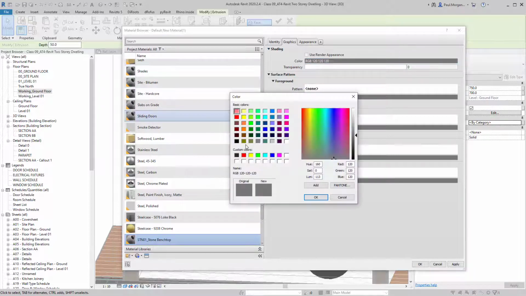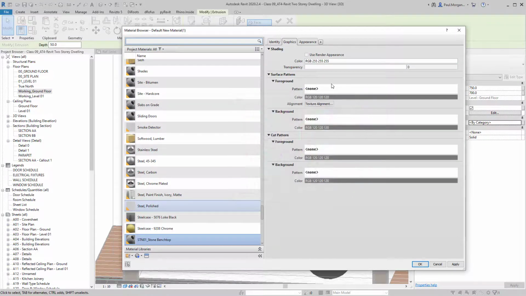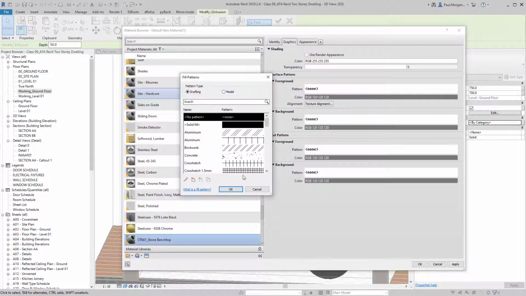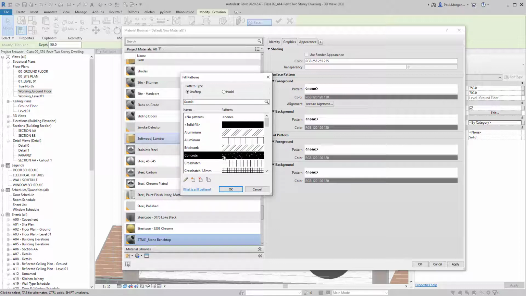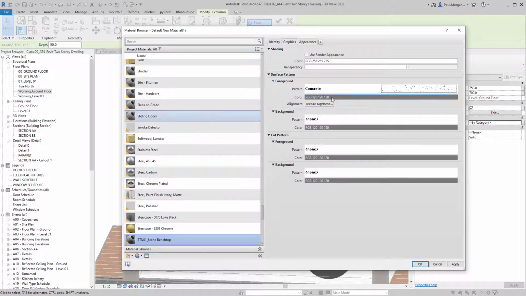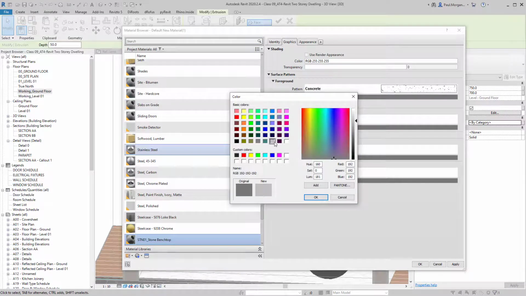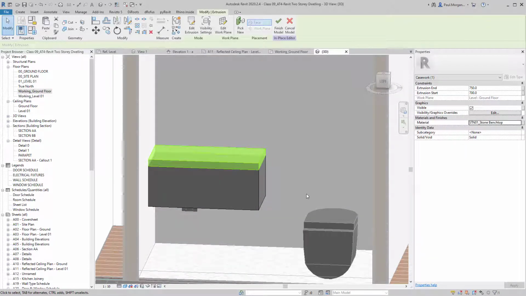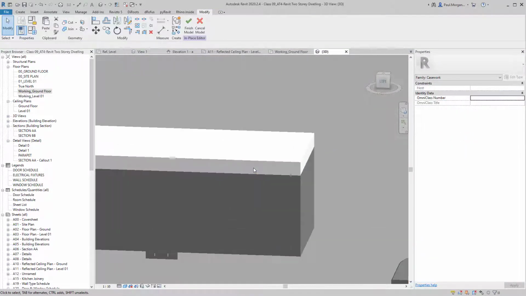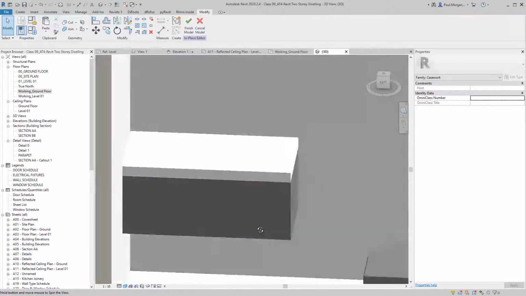We'll give that a white finish. And in terms of our surface pattern, we'll just give it a concrete pattern. And we'll just make that like a really light grey, something like this. So okay, and that's now done, and you'll see that that's been added. So there's our light stone material.